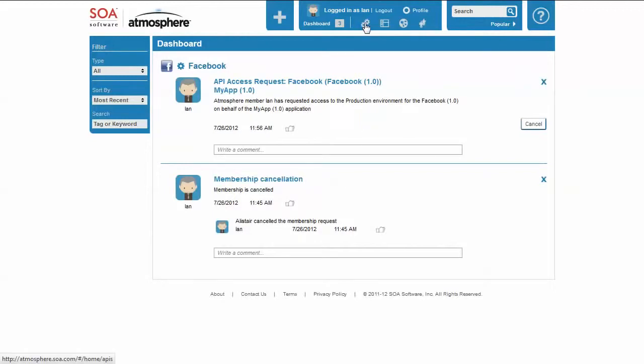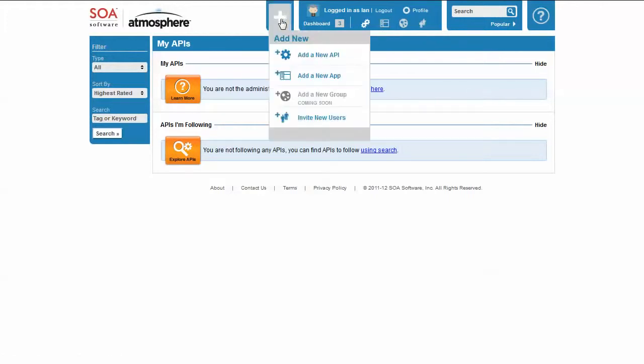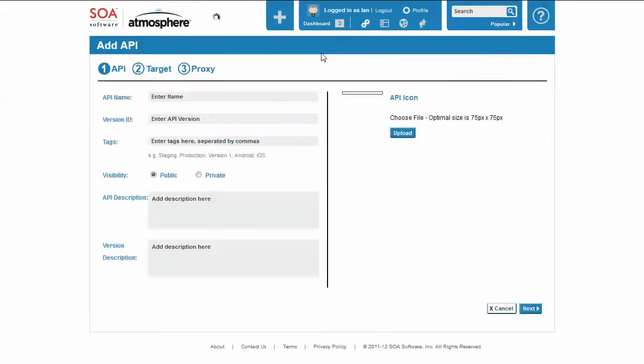You can see if I have any APIs already from my APIs page. I don't have any. I'm not even following any. I can search for APIs that exist and follow them so they appear in my dashboard and in this list. But for now, let's focus on how we add one. I'm going to go ahead to the big plus button where we add everything to the system. Add a new API. Nice and simple.